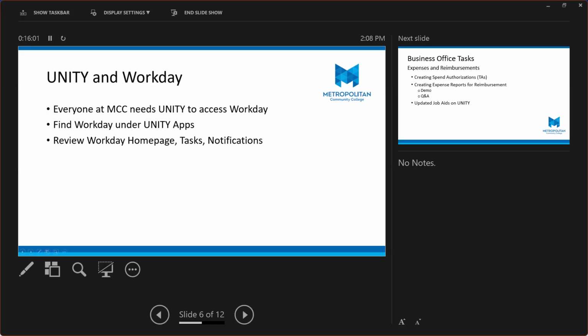And then, of course, one of the main changes with Workday is that it is attached to Unity. You will need to access Unity to access Workday and have access essentially to all of the apps that you use at the college. So we'll go through and show you where to find that information. And then we're just going to do a little bit of review of the Workday homepage, and talk about the differences between tasks and notifications.